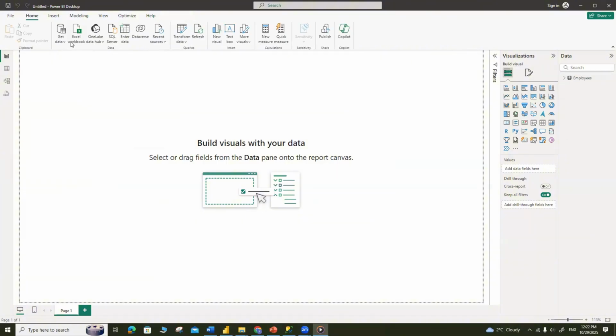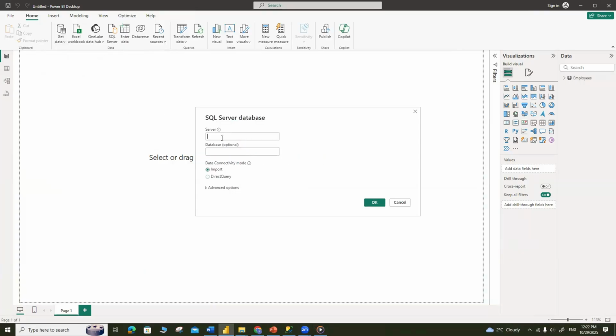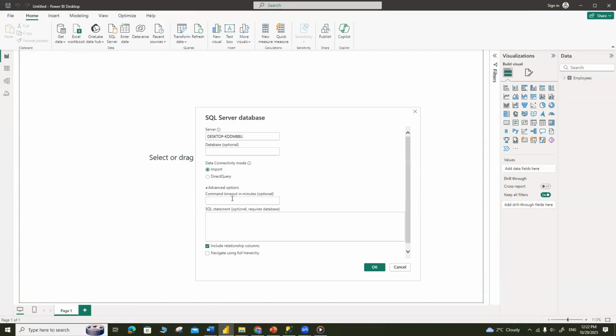Next, let's connect to a SQL Server database. Click the drop-down menu, select SQL Server, and enter the server name. Then click OK to proceed and choose the database and table you want to import. In the advanced options, you can also enter your own SQL query to retrieve specific data for Power BI. Just make sure to specify the database name before continuing.